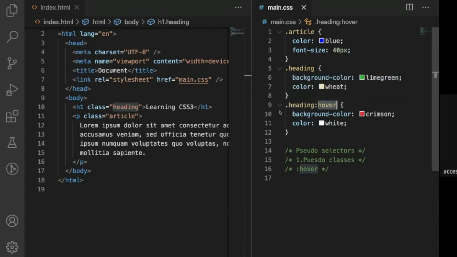See what the specificity is for this one: 010. For the hover one it is 020. When we hover the mouse, change the background color to crimson red and the color to white, and it is followed by the class selector. That's why we call it a pseudo class selector. We can't write on hover directly; we need to write it with a class selector. So this one is a pseudo because it needs the help of a class selector. That's why we call it a pseudo class selector. Clear?